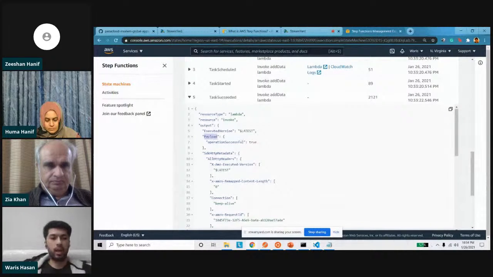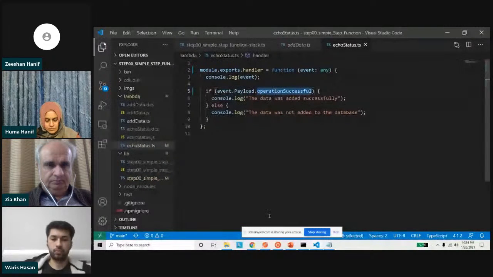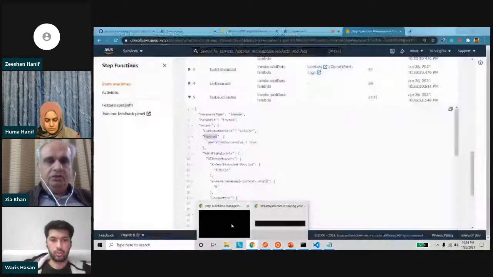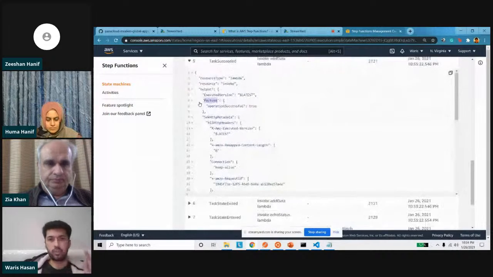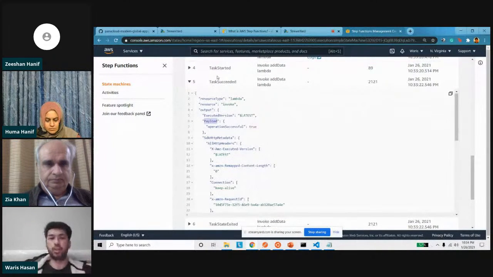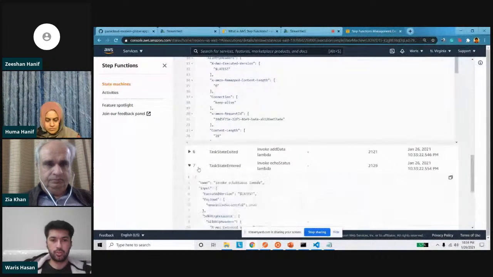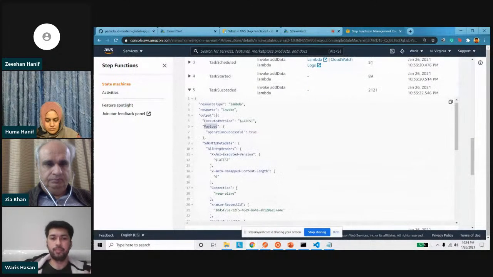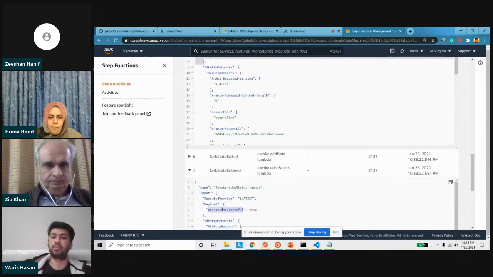So that's why I have written event.payload.operation successful. But there's no output? Yeah, wait, let me show you. So basically this was the output coming from the previous Lambda function. Now this exact thing goes as an input to the next Lambda function. So you can see this exact thing is copied over here, and this is what is coming in the event. So the input is not coming in the event. This entire thing is coming in the event. That's why we wrote payload.operation successful.